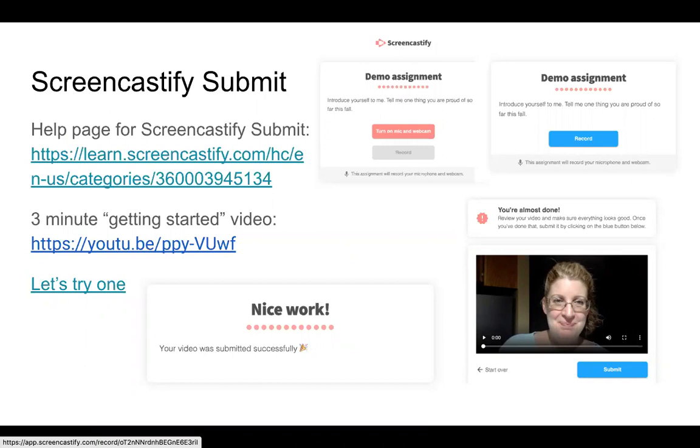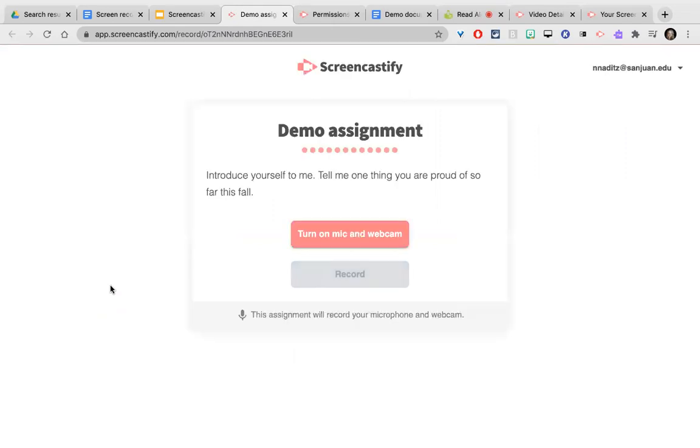I'm going to click this link, which is a link that I generated by creating the Screencastify Submit assignment. It allowed me to create a link that I could give you. So if I click on that, we're going to pretend I'm the student right now. That way we'll have 2 assignments in the little bank in a minute.